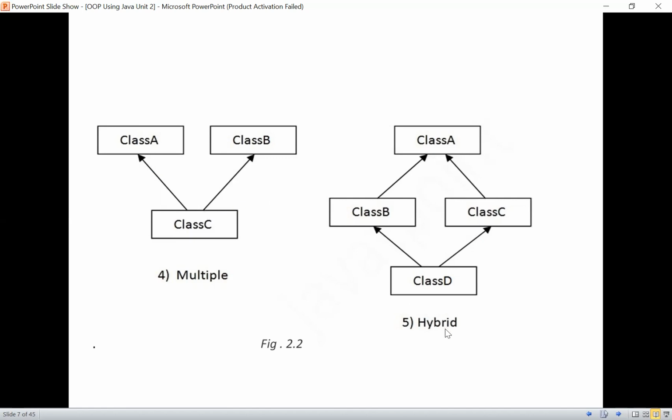So next, coming to hybrid, we can see this is a combination of both multiple and hierarchical. In the hierarchy, we have only one superclass and then two sub, that means more than one derived class. And again, in this one, we have more than one superclass and a single derived class. So we can say a hybrid inheritance is nothing but a combination of both multiple and hierarchical inheritance. Okay.